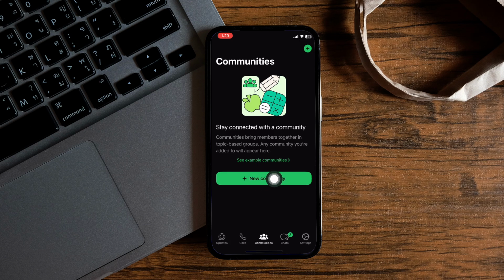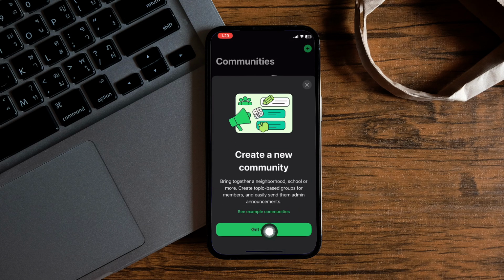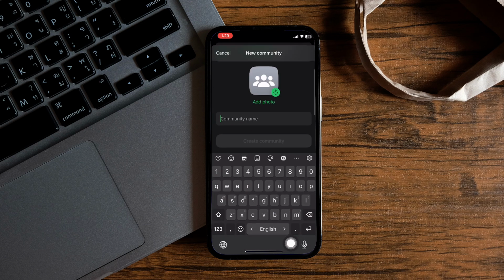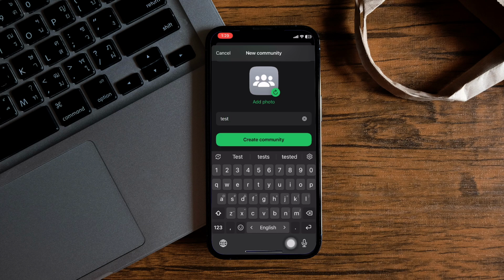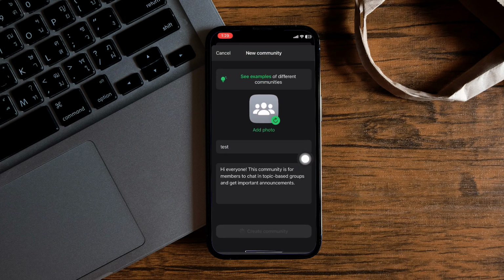Tap the New Community button and hit Get Started. Tap the name of the community. Once you're done, tap on Create Community.